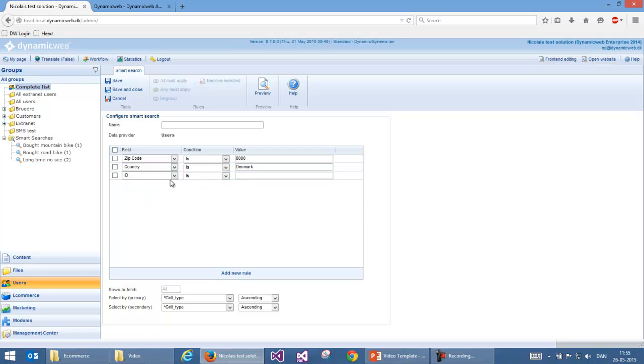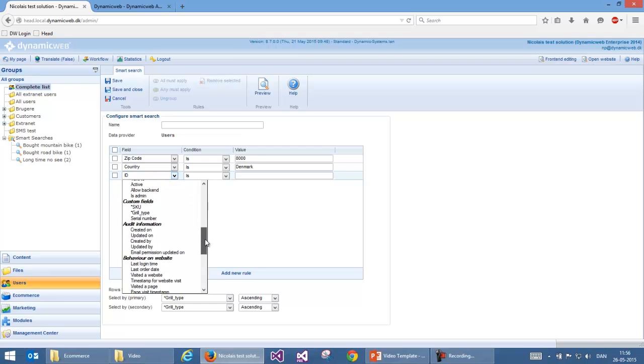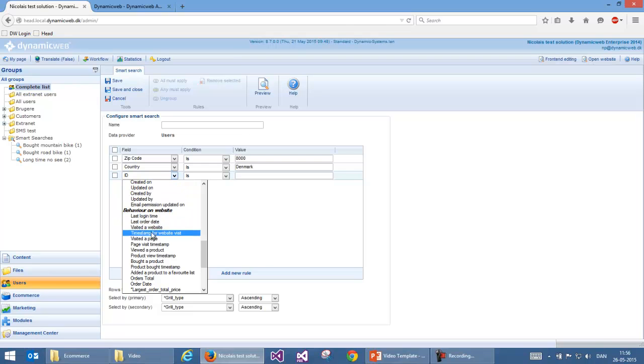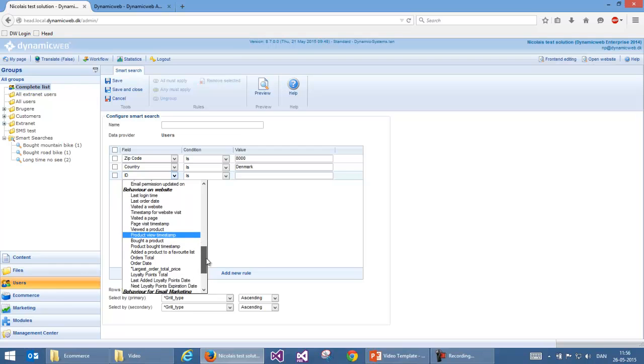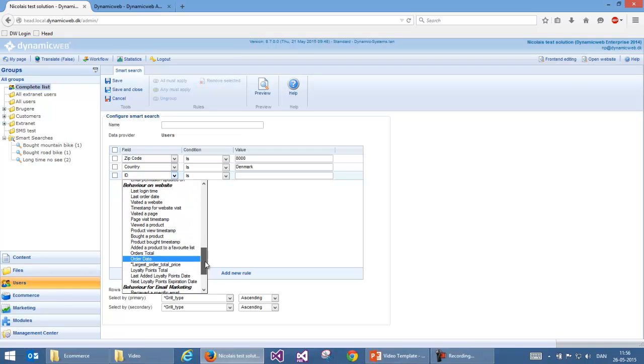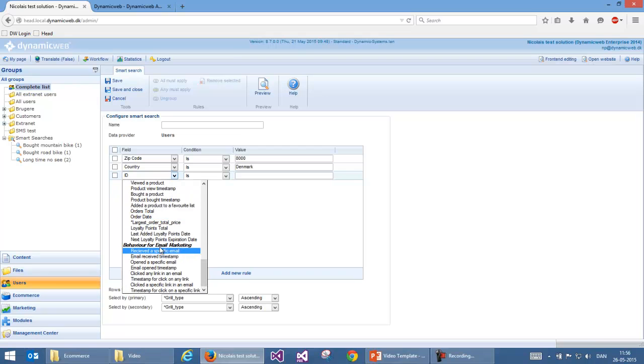And I can also add rules that are not user specific but behavior specific. Basically, I have some information on when they last logged into my website, which pages they viewed or visited, and whether they saw specific products. I have a whole range of information on their behavior on the website. I can also take a look at behaviors in email marketing. Did I send them a specific email? Did they open it? Or did they click specific links in an email marketing campaign that I sent out? So I could search all users that reacted to a specific thing in an email marketing campaign.